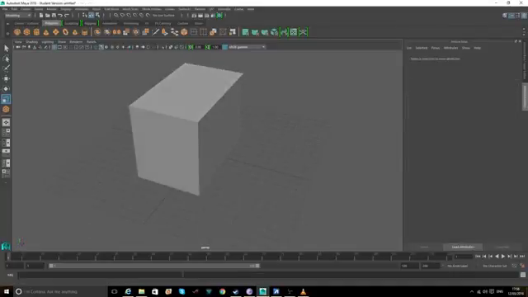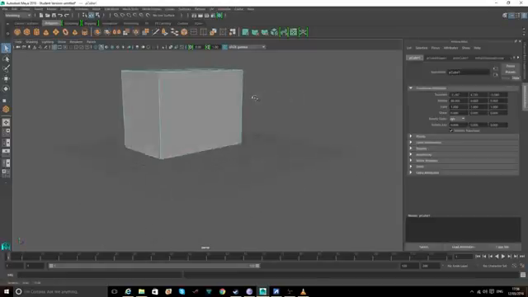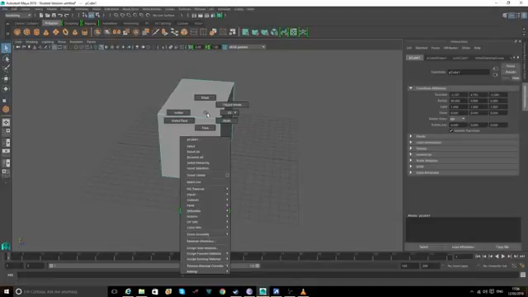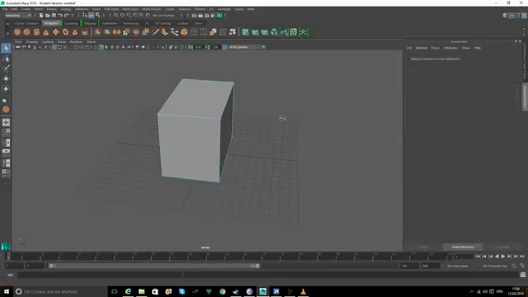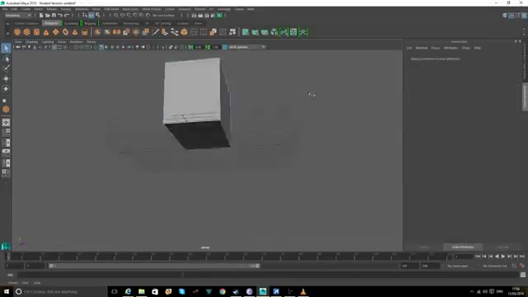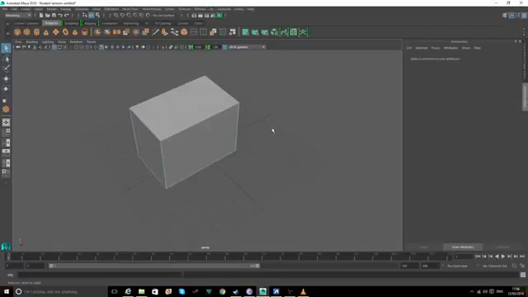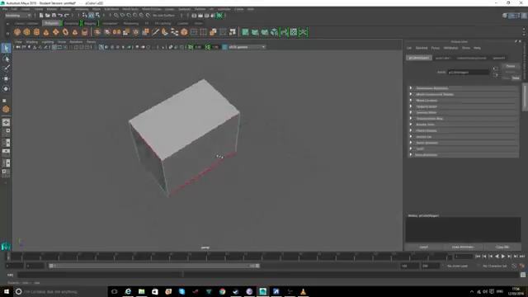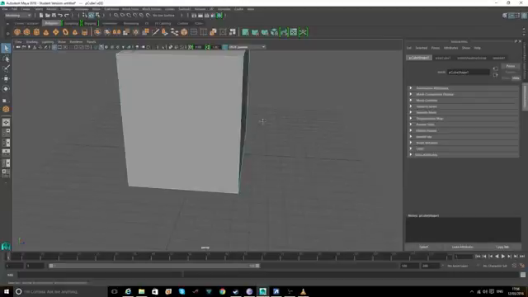Okay, so if we click Q on the keyboard to go back to the selection tool, I want to click this cube. Okay, now if you hold right click with that cube selected, you'll see a lot of different options. Okay, the ones we're going to focus on here are edge, vertex and face. So I'm going to click on edge first. With the edge tool selected, you're able to select the different edges on this cube. Okay, so if I click on this edge like so, you can see it's highlighted.